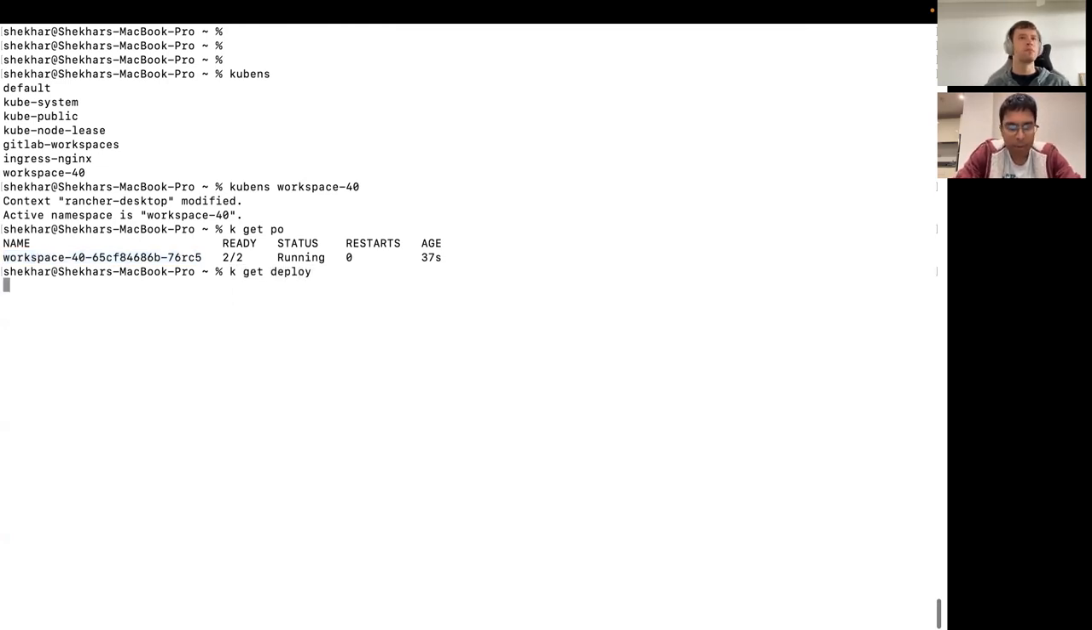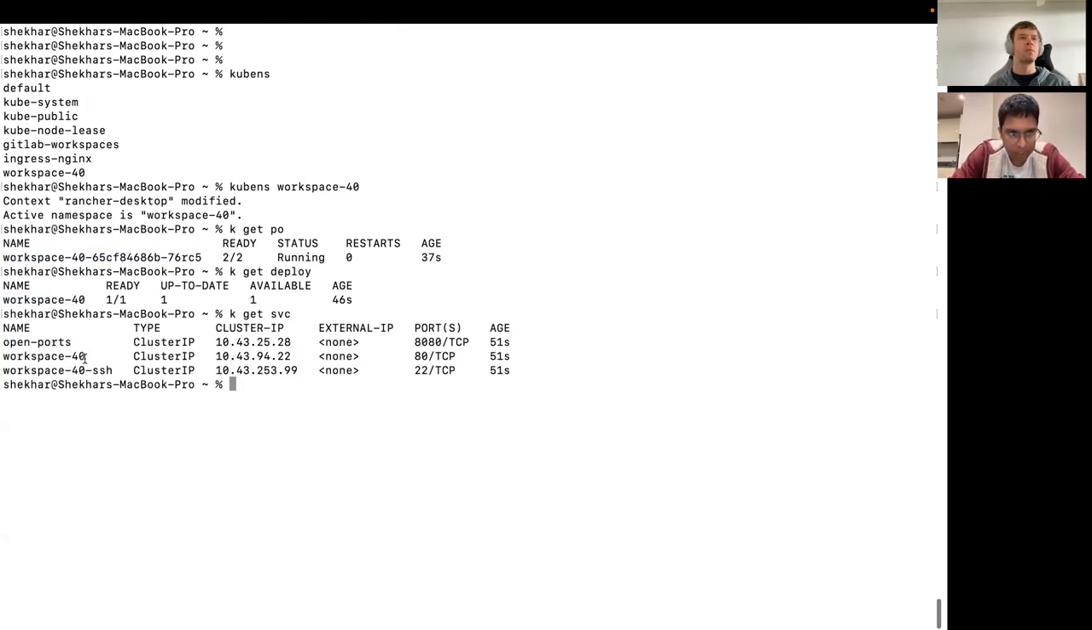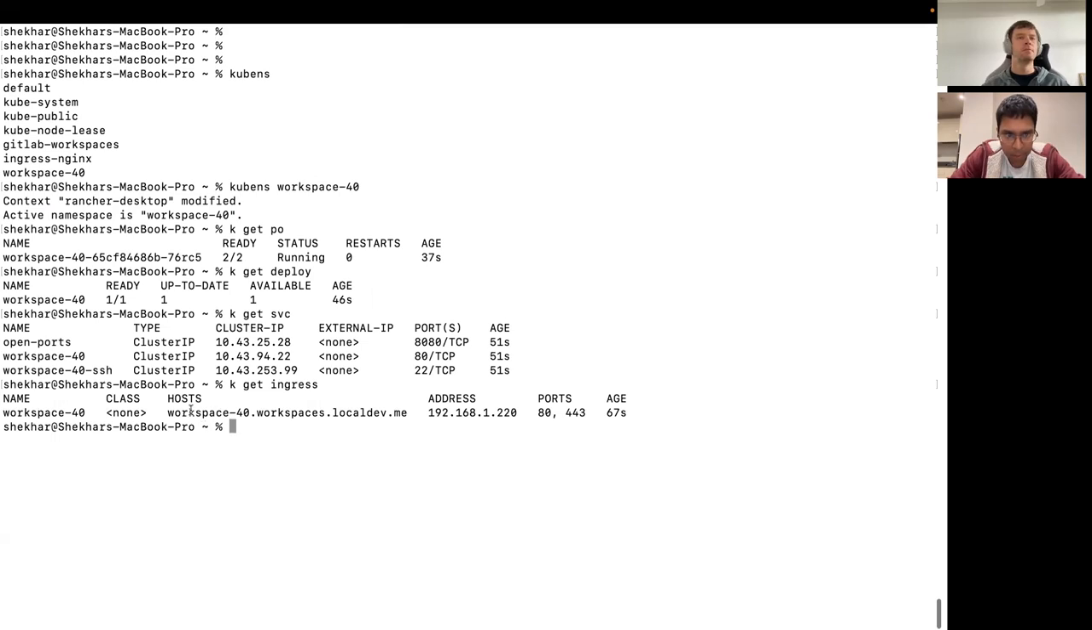If I say deployment, you'll see there's a corresponding deployment, and there's a service. So we create a bunch of objects like that. We create a bunch of other services for open ports. We create something for SSH as well, which is a bit beyond the scope of what we're talking about today. Then we also create an ingress object. So we create a bunch of objects to support the workspace.